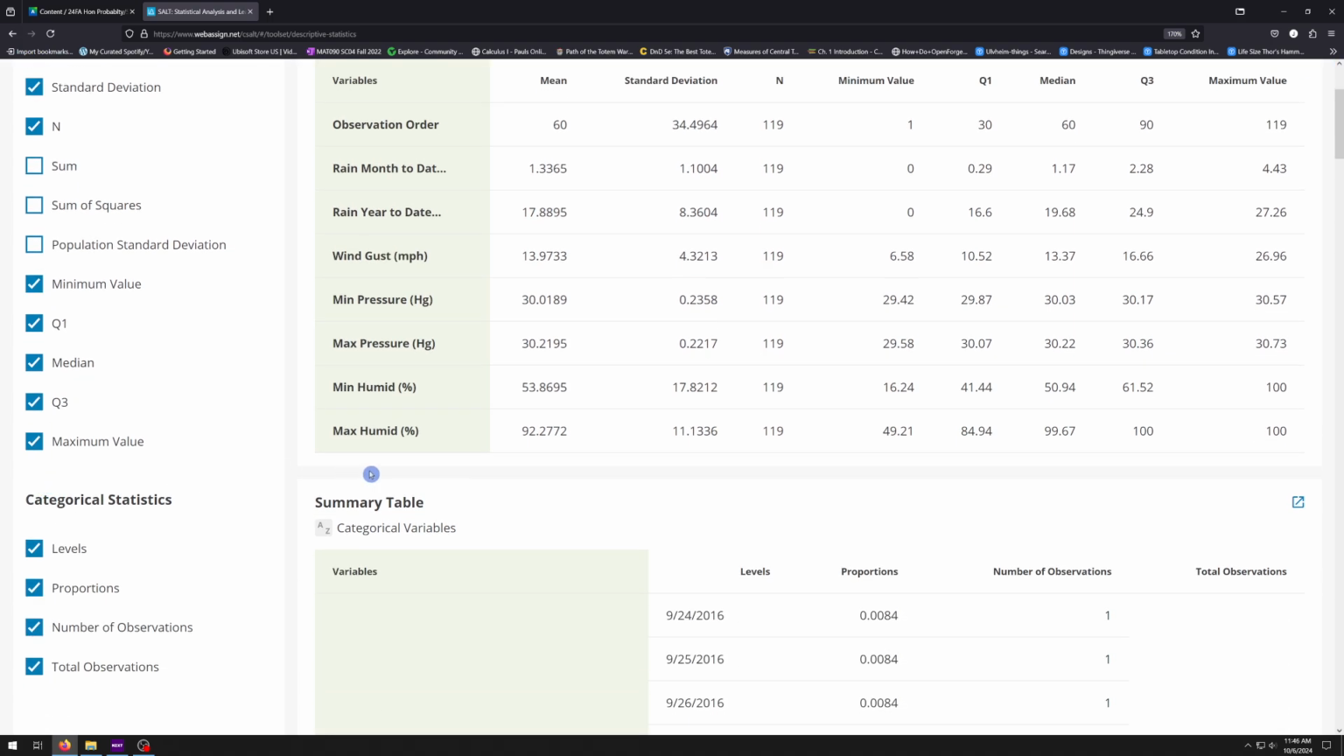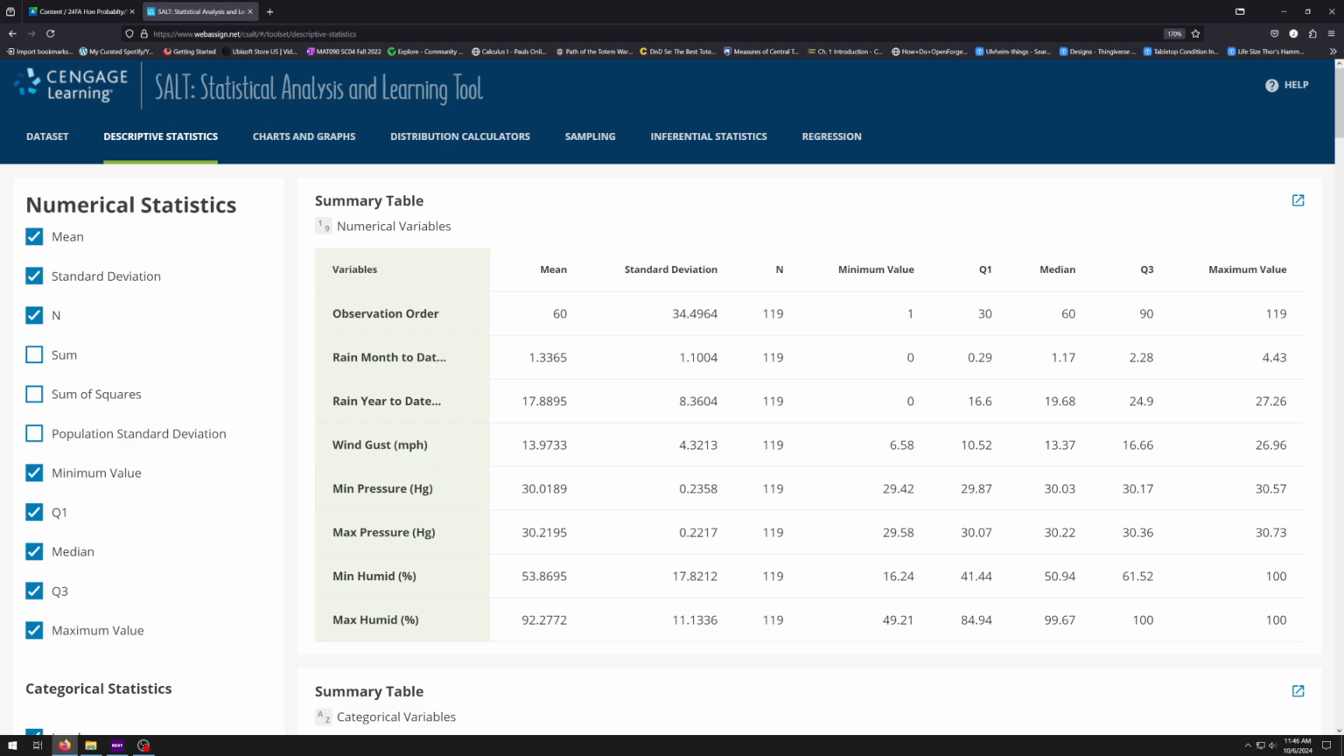Okay. And then all I have to do is look for wind gust, and I find that the average, or the mean wind gust, was 13.973. Standard deviation for that specific sample is 4.3. Number of samples was 129. Min value, Q1, median Q2, Q3, and your max value.